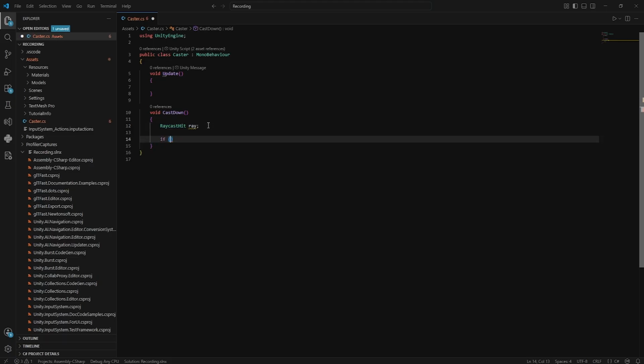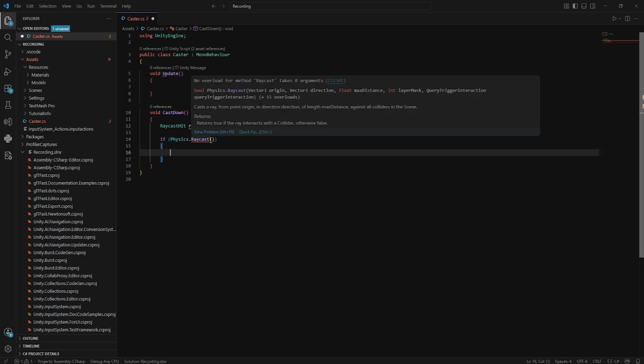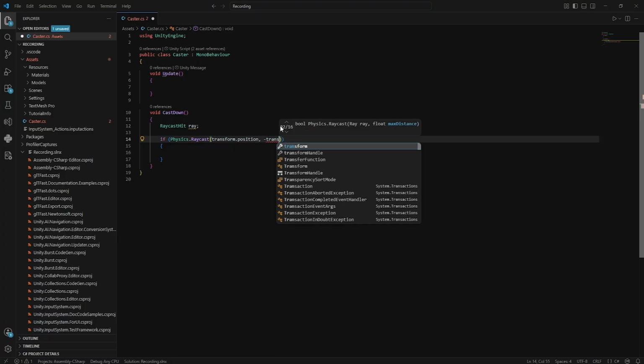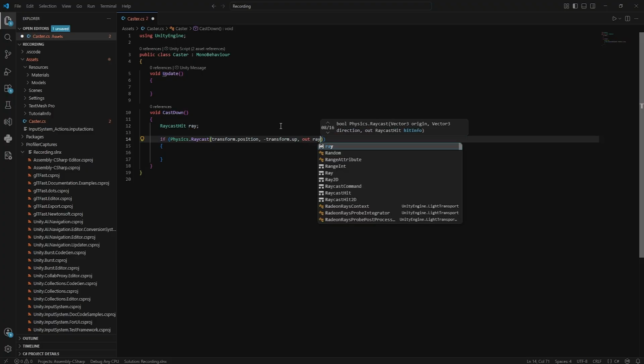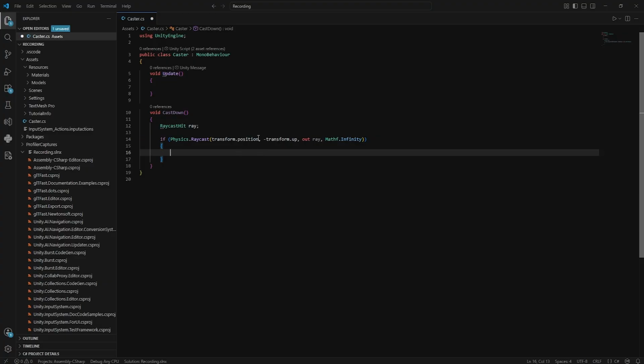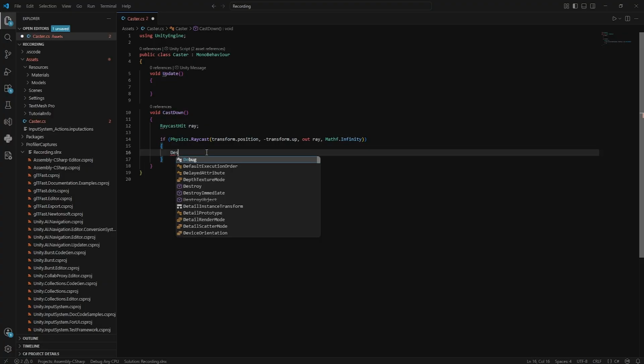And then we want to do our actual raycast with Physics.Raycast. And this takes in a few parameters, such as an origin point, a direction, a return, and then a distance. So what this is doing is we're raycasting from our game object, we're raycasting down, we're returning any information about the raycast to the variable we made, and then we're doing an infinite distance, so it will go until it hits something. And then we just want to destroy whatever it hits.